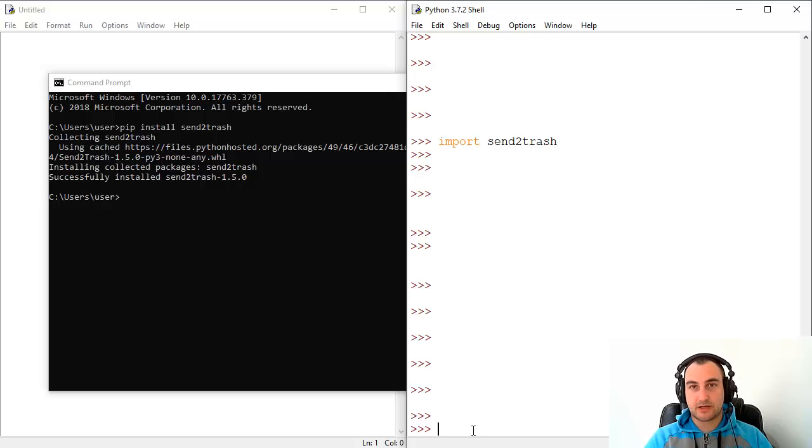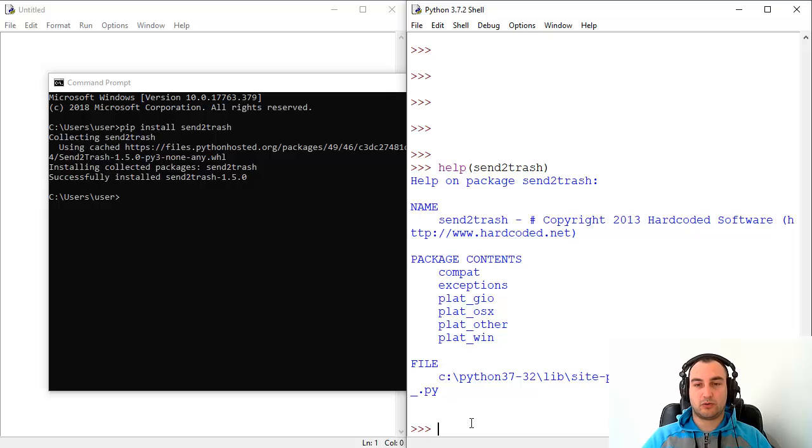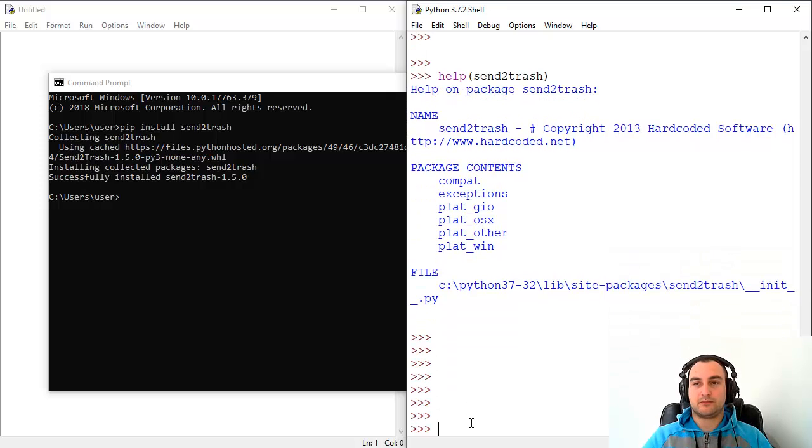Let's see, can we get some kind of documentation from it? help(send2trash), enter, and there you go. Nothing special, but it's pretty much enough to get additional information on the internet if we need to. Really simple stuff.